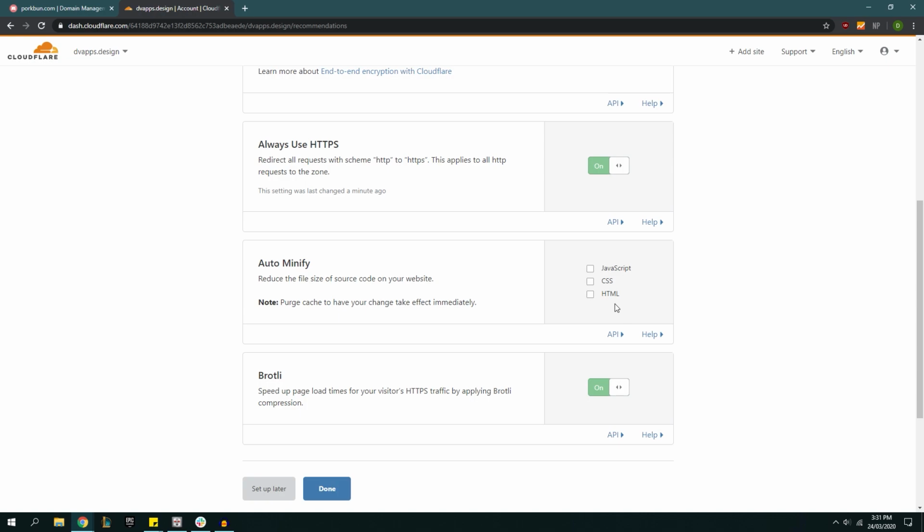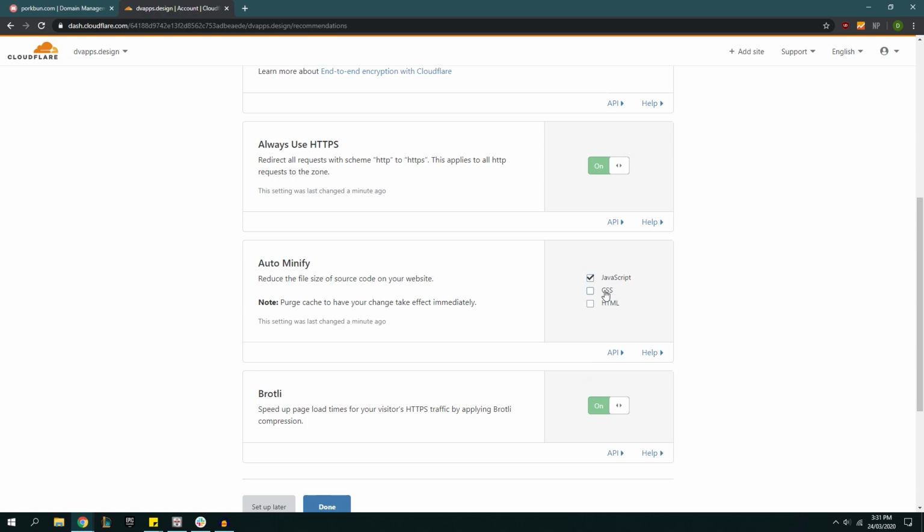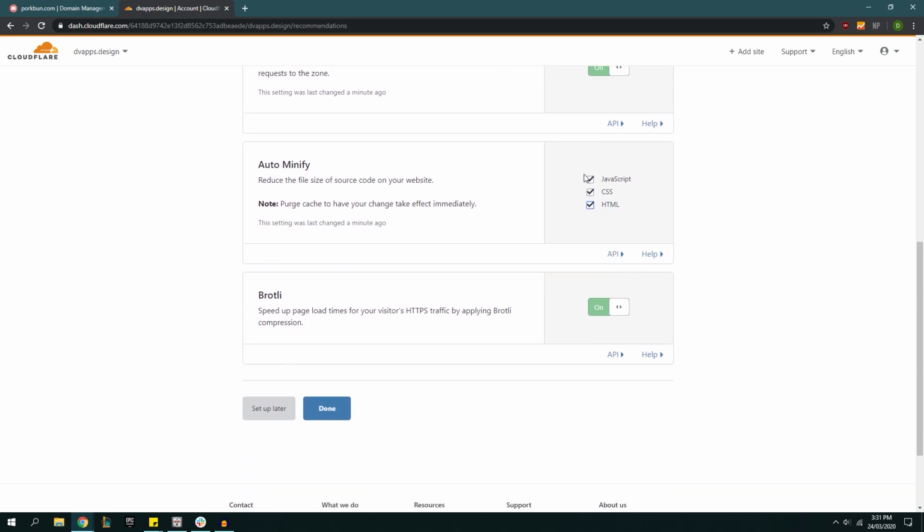You can also set up auto minify, so I'll do that. Just be careful that it does cause issues on some websites. And I'll also leave the Brotli compression on, which again can cause some issues on websites. So if you do see anything different, you can come in here and turn these settings off. Once that's done, click on done.